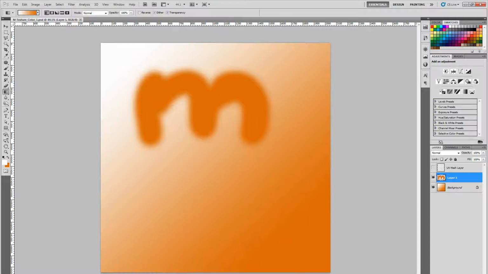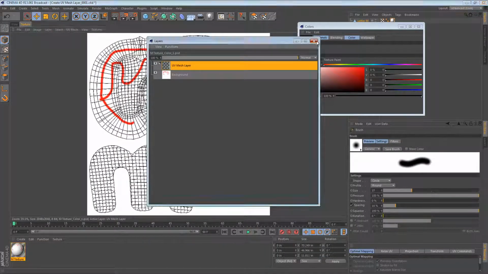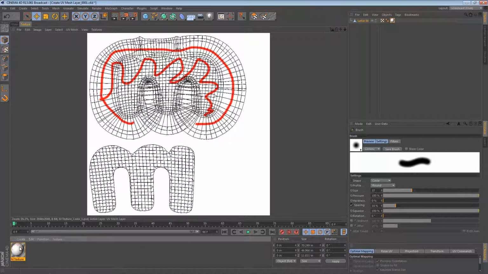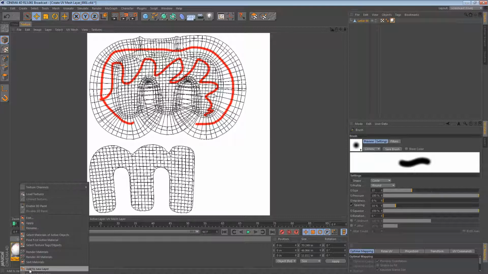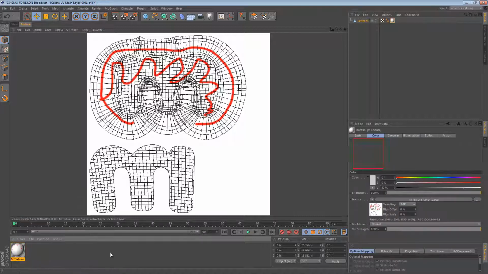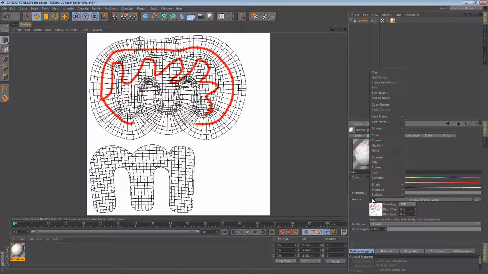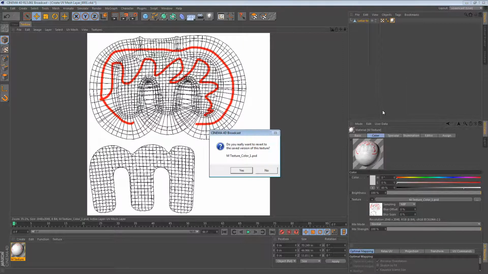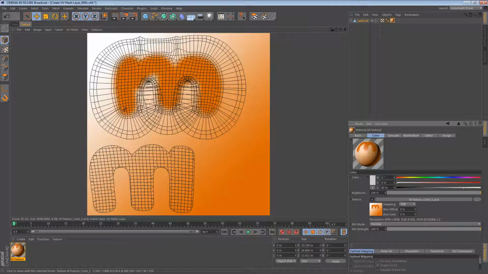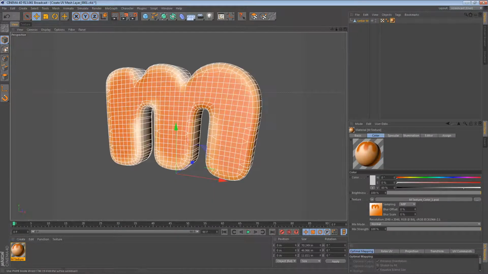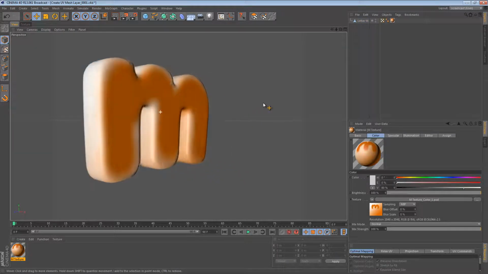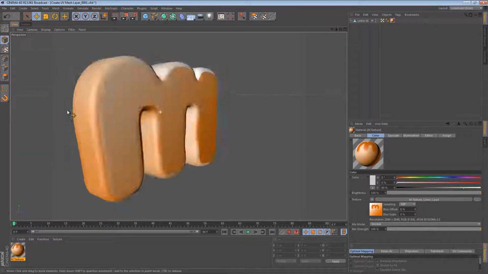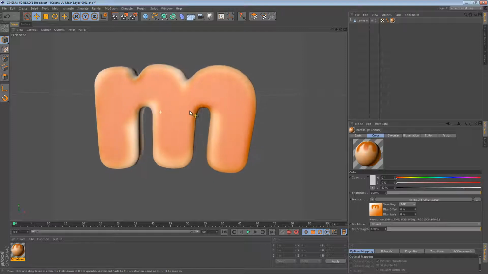So now if we save this file, we can go back to Cinema 4D, and we can either render the material right here, or we can just go to the color channel and say reload image. Now it's going to ask us if we want to throw away the changes, and in this case, yes, I do. And it reloads what we painted in Photoshop. If we go back to our viewport, we can see that our Photoshop changes are now reflected.